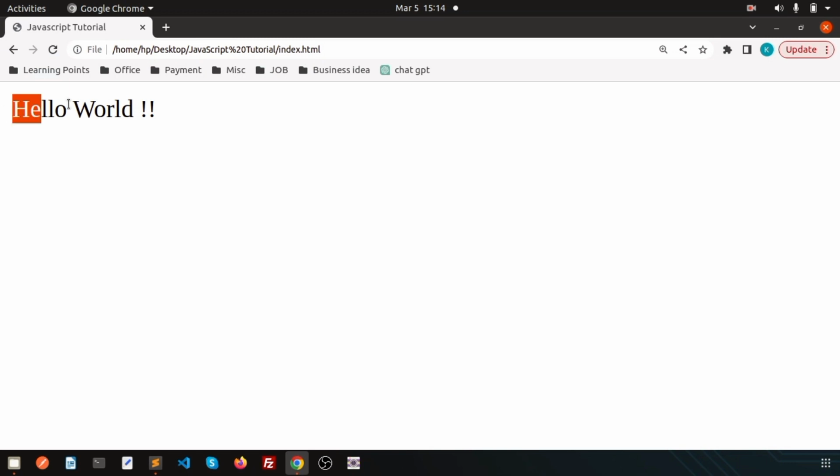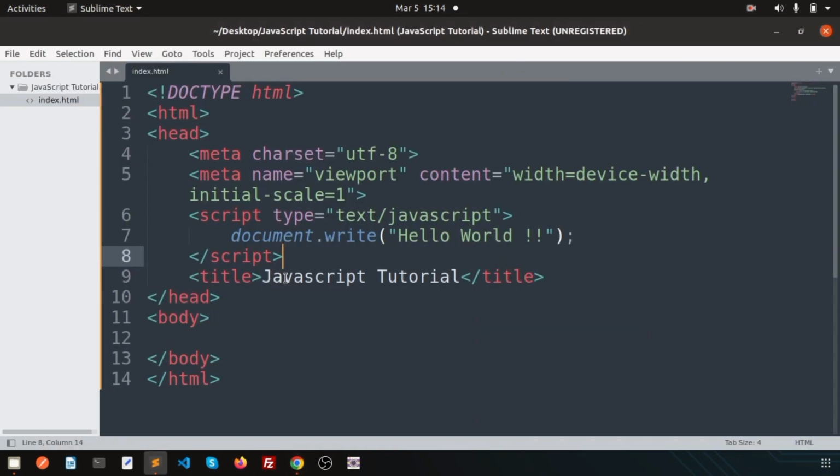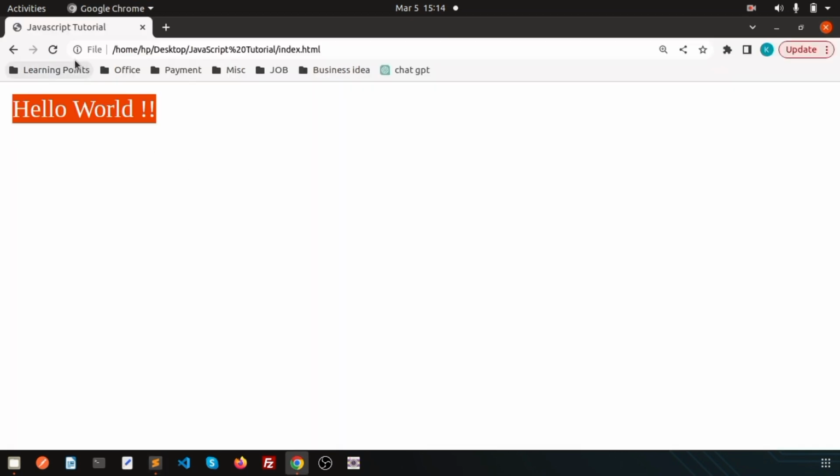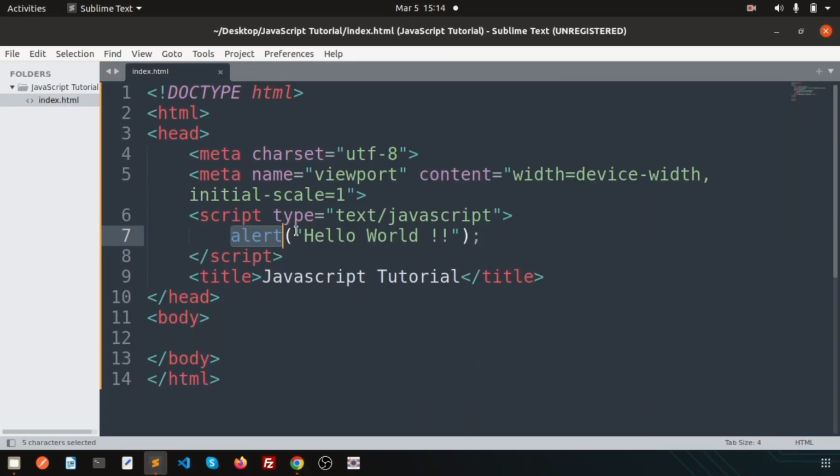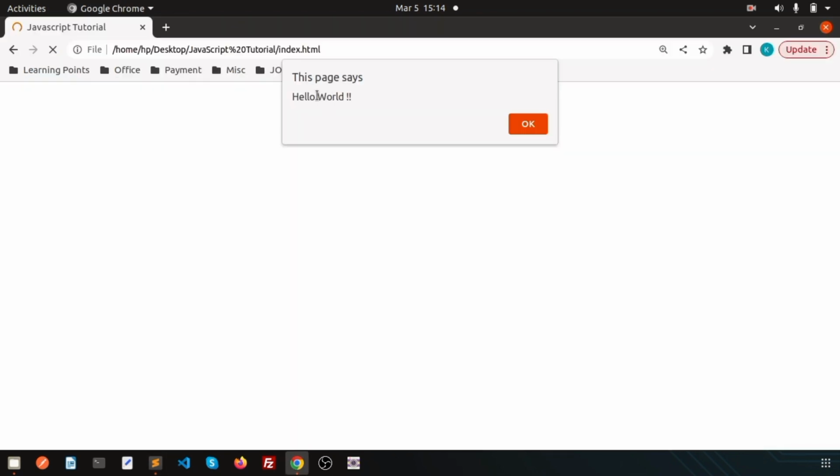So this is the way we can print things, meaning using document.write we can print something. And another way, suppose I want to see it as an alert: if I write alert, you will get a pop-up and you can print the output you want. Here I have written hello world, and you can see this.